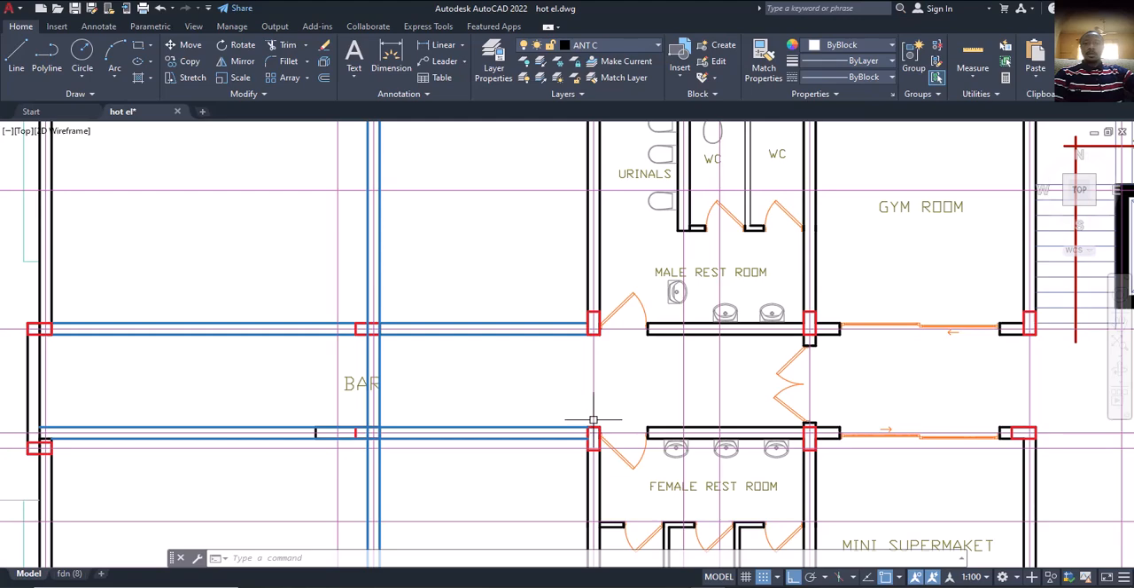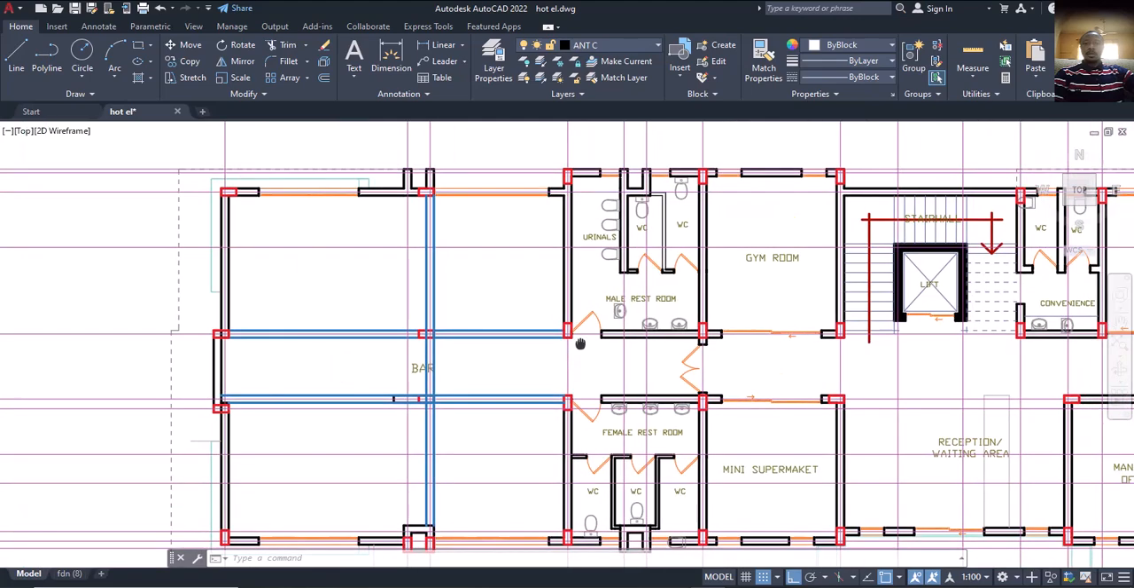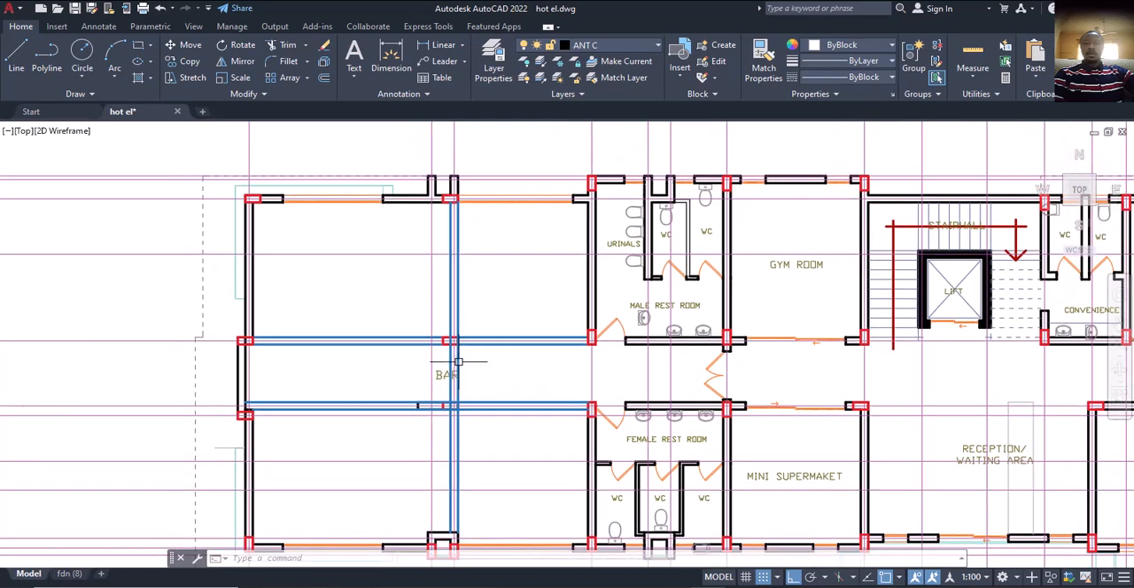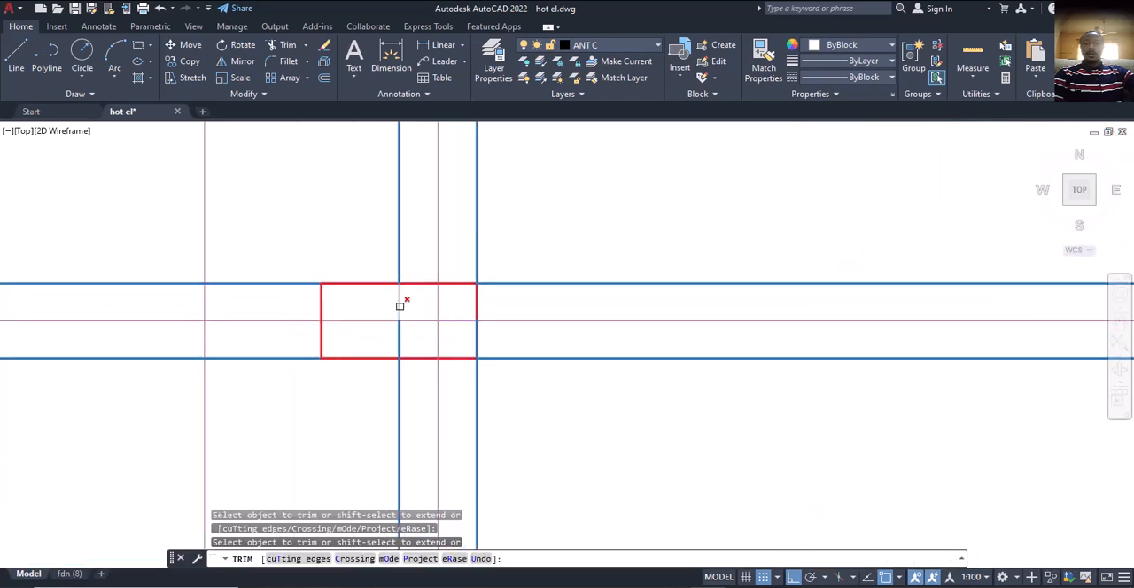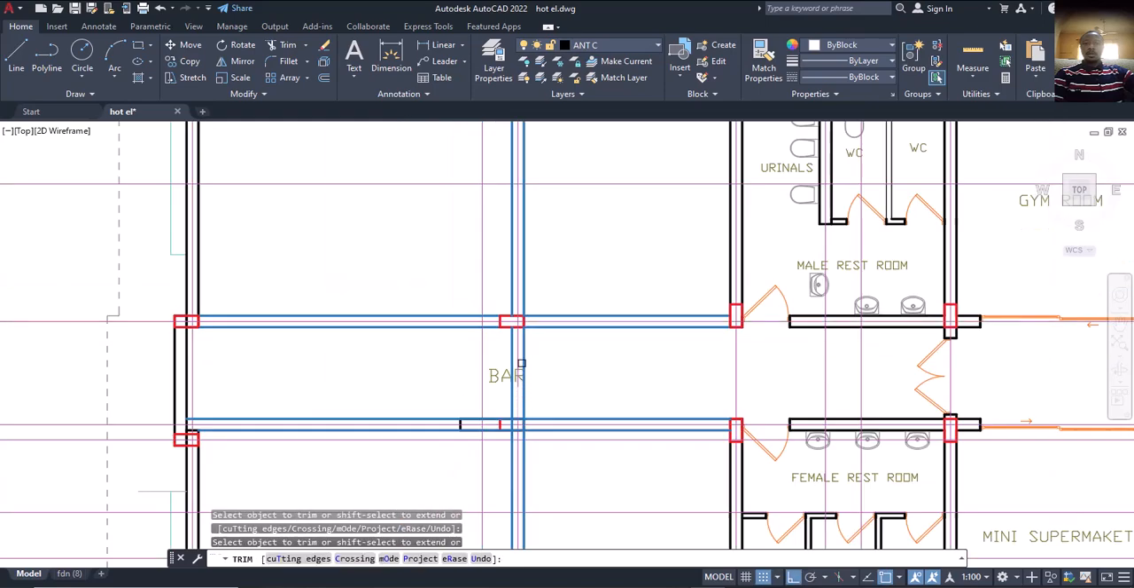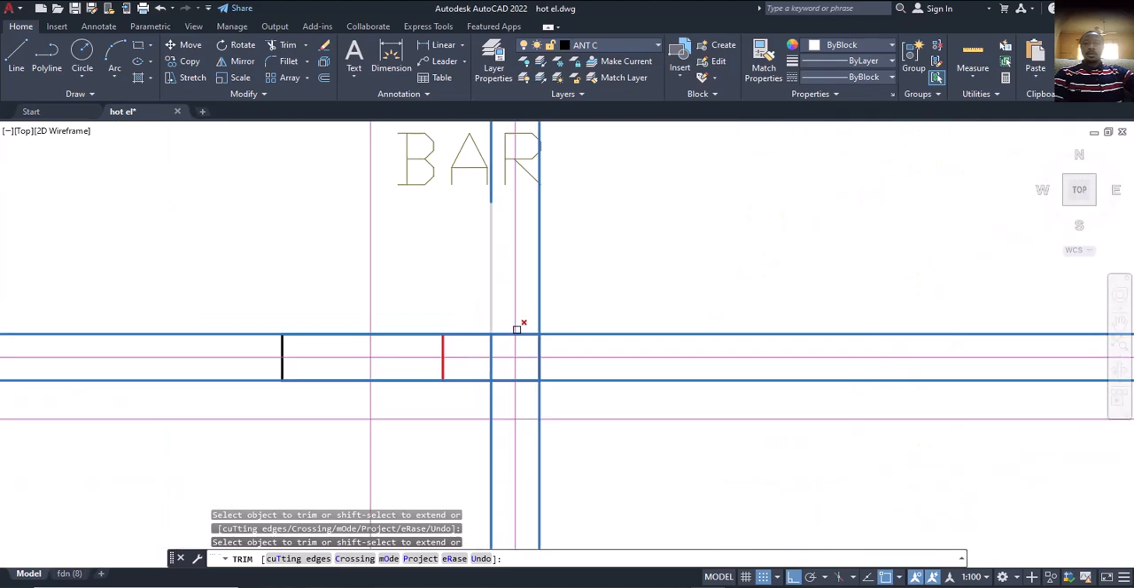Should I extend it? I can try to leave it. Is that okay? Let me just leave it. Let me do something. TR, enter. I have this one. So can you see it now? I think it's looking like what we are expecting, isn't it?